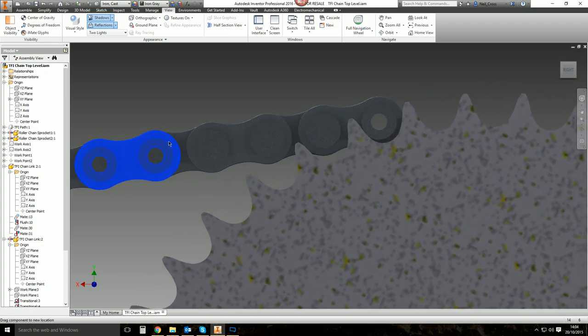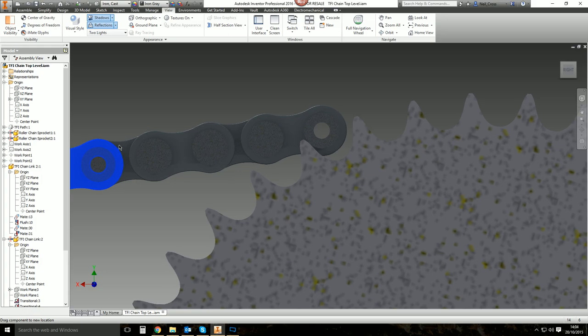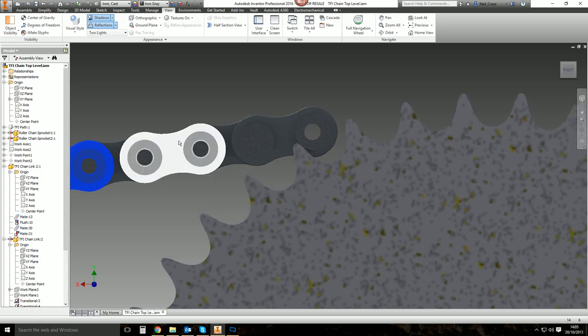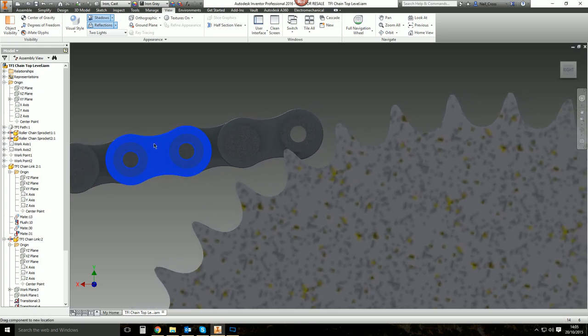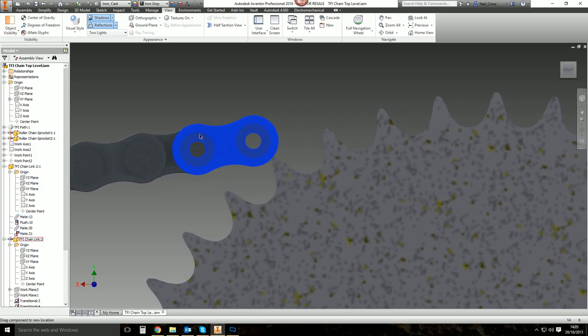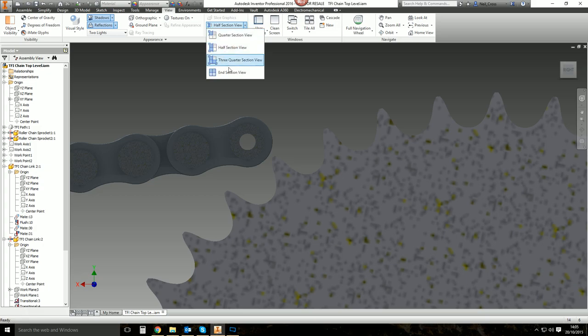There we go. And then as it exits, let's do it slowly. There you go. Oh, it's so good. It is so satisfying. All right, enough of the madness. Let's come out of the section view.